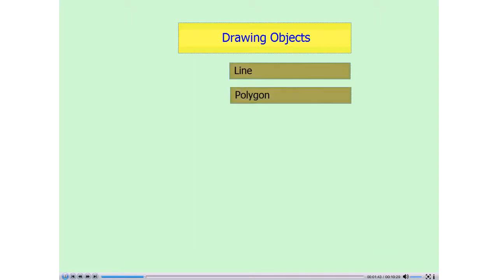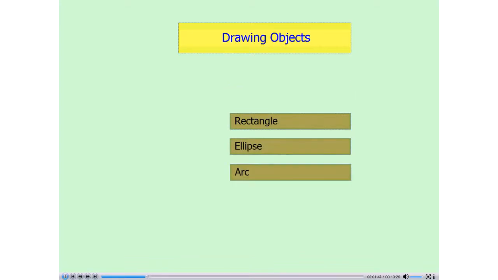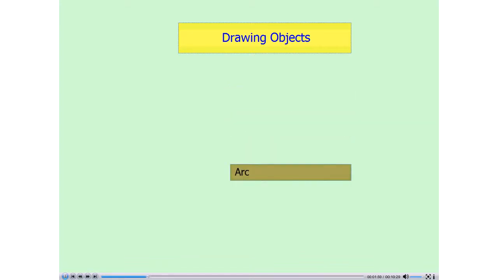Drawing objects are available. They include line, polygon, rectangle, ellipse and arc. These drawing objects support animation like move, change of size, etc. Line.